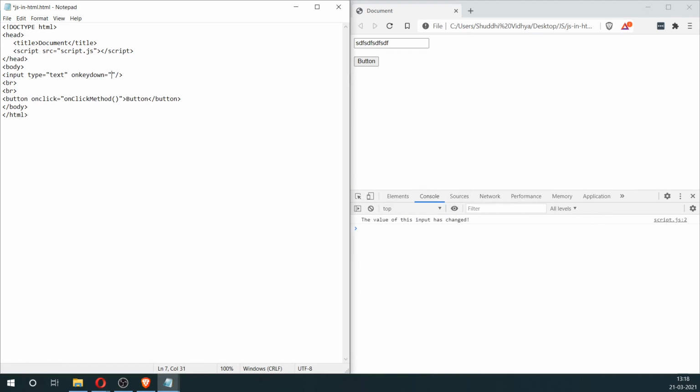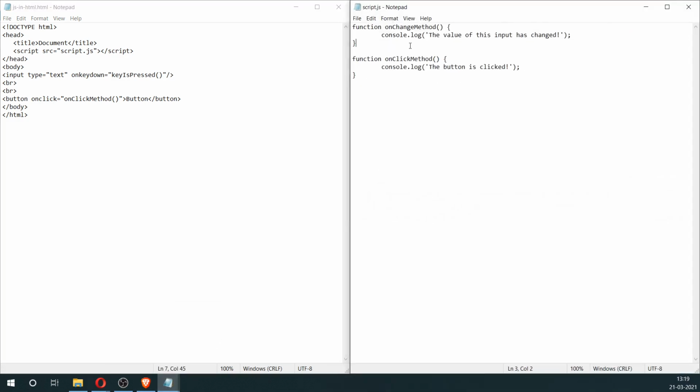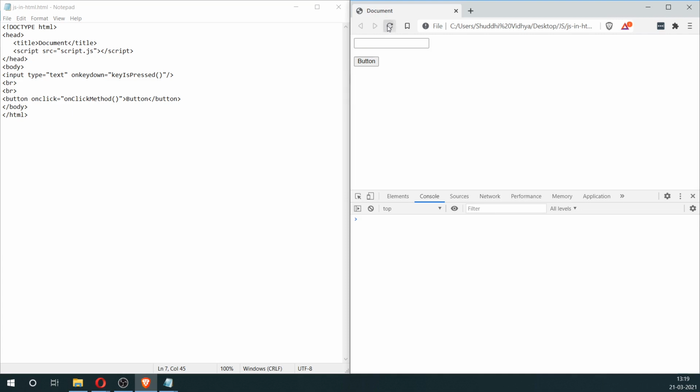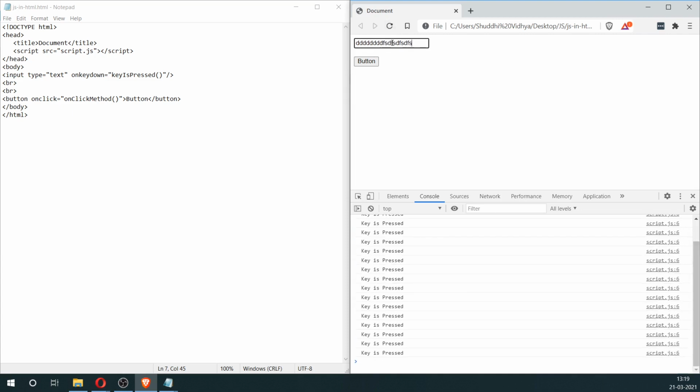And here I'm going to say key is pressed. I'm going to save that, and I'll go to the script, and here I'm going to specify that method. So now let's refresh this. And now we can see that every time we press a key, it automatically executes that method.